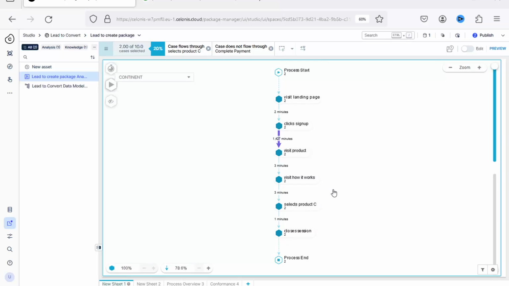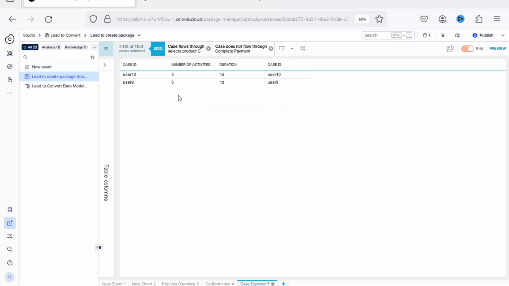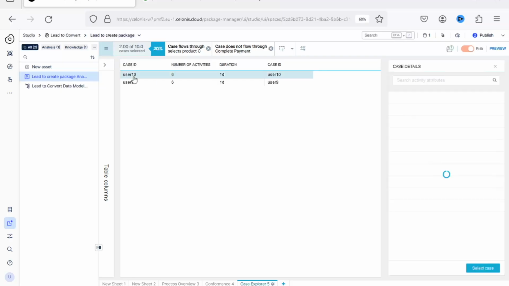And again, you can utilize other analysis to see more insights about the user. For example, if I want to know exactly who these users are and what process they have followed, I can add a case explorer. I'll simply add one case explorer. This immediately tells me that user 10 and user 9 have selected product C but have not bought. So I can look into user 10.